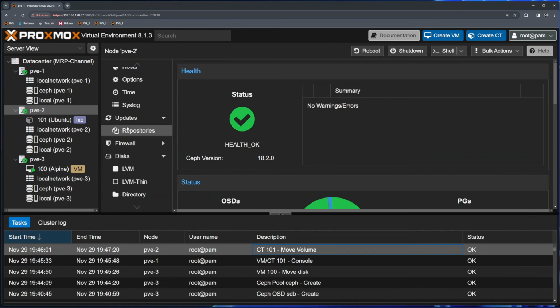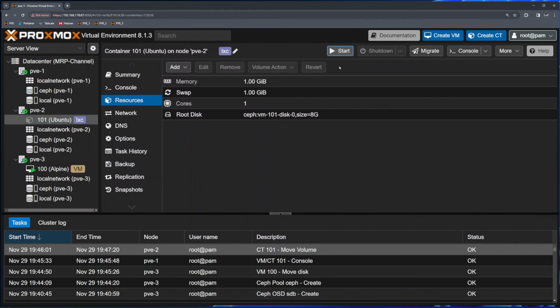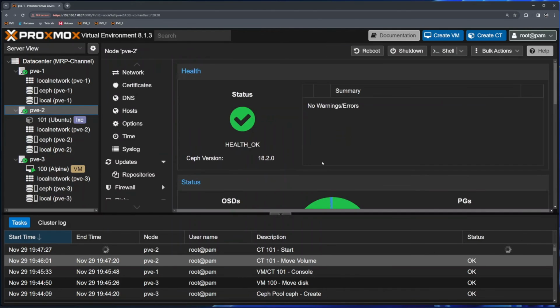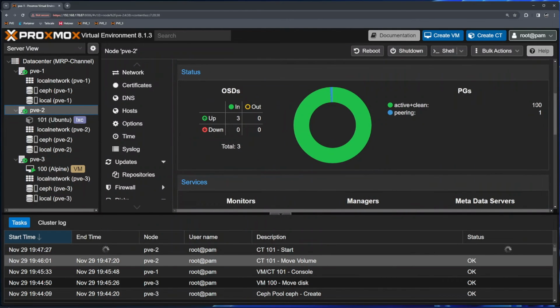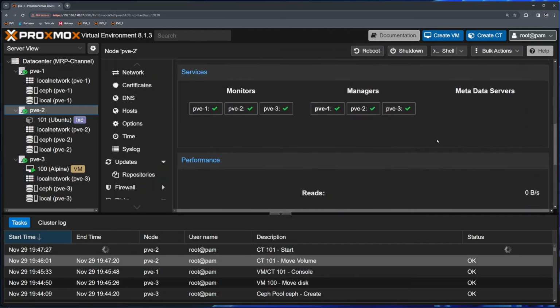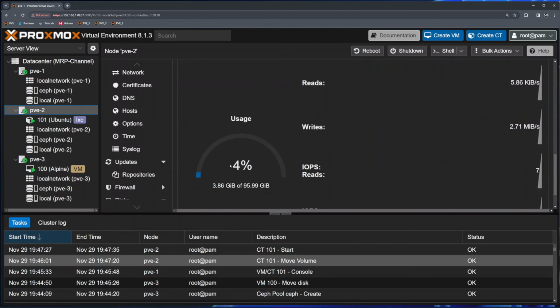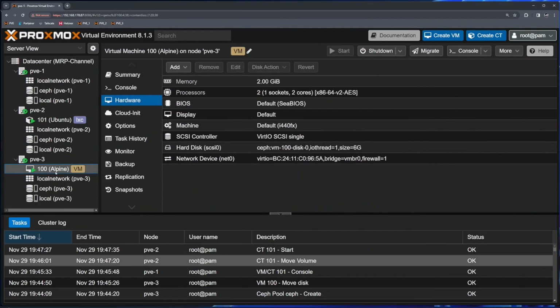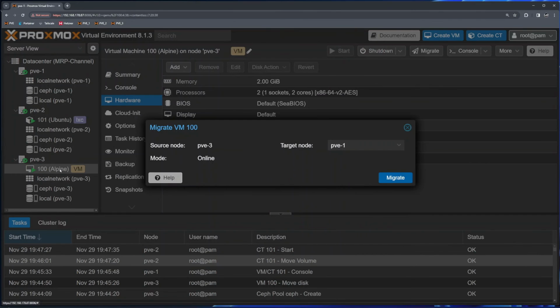The LXC container drive has been moved, so I can go and start it running from the Ceph pool. The LXC container starts. Straight away you can monitor how it's performing. Pairing is 1. Read and write, so 4% of data is being used. Stuff is getting read and written. That's it. So I have an LXC container and a VM running, with the VM disk and the LXC container disk stored in Ceph.